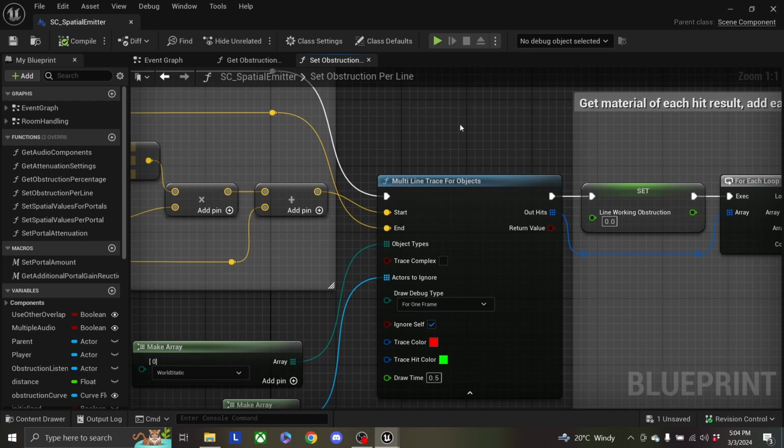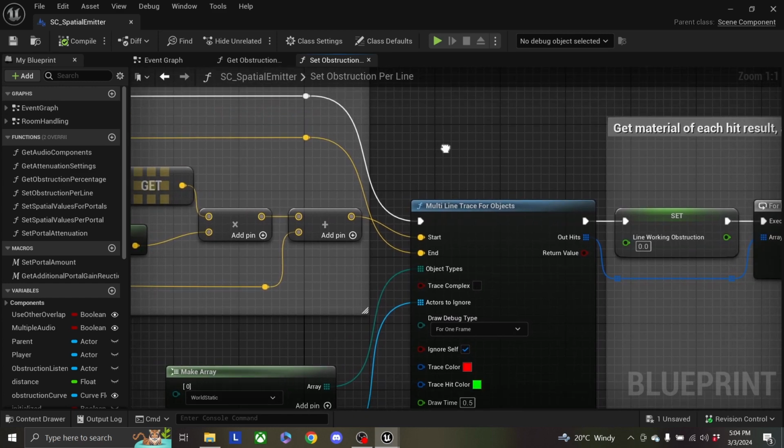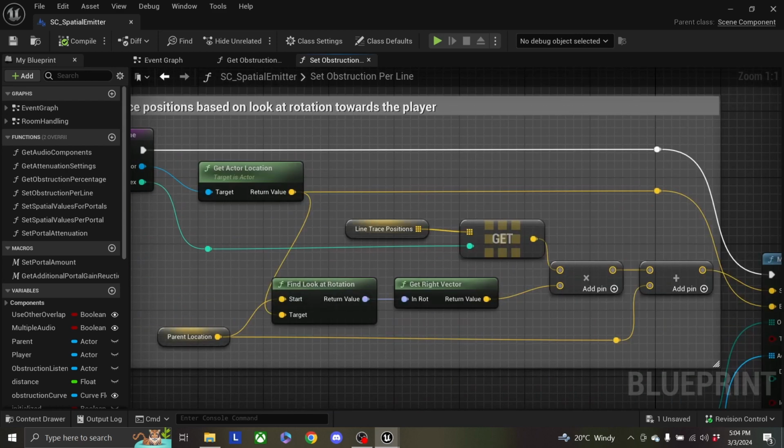I'm using the multi-line trace for objects node because a multi-line trace will be able to return multiple hits per line trace. This allows us to have multiple objects obstructing a single line, and we can add all those objects up. It affects things differently, kind of like what I showed earlier with the drywall and the wood wall both obstructing.